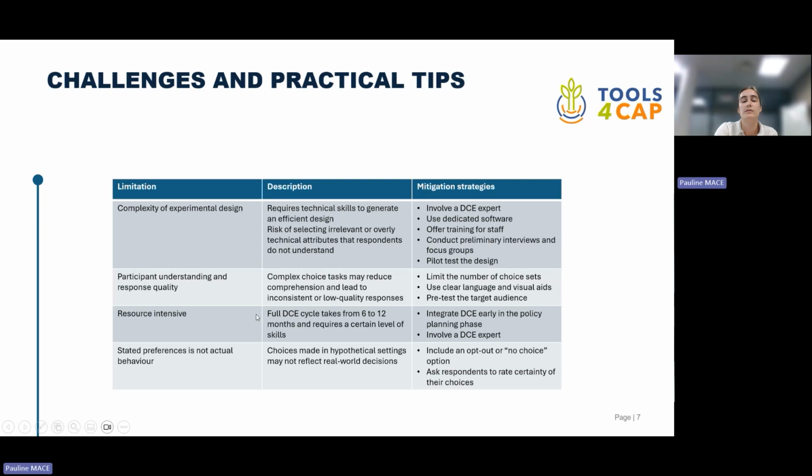And finally, a discrete choice experiment relies on stated preferences and not on actual behaviors, since choices are made in a hypothetical setting. And so it does not always reflect real-world decisions. To balance the impact that this could have on your results and on the analysis, it's usually recommended to include a no-choice option, that's the status quo option that I mentioned earlier, or to add questions to ask respondents the degree of certainty of their choices.